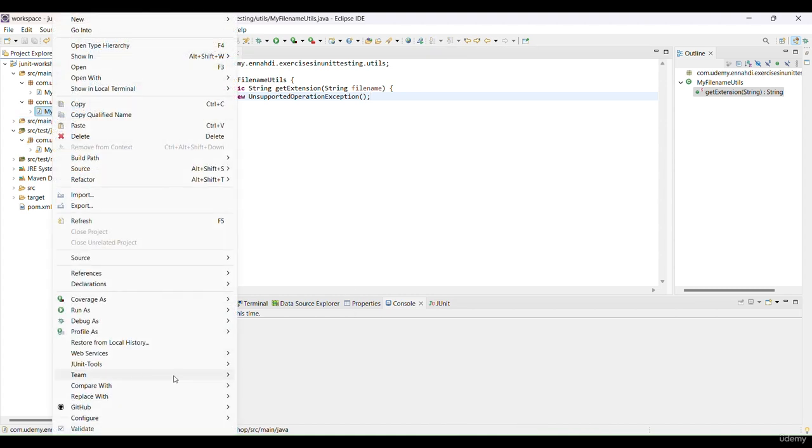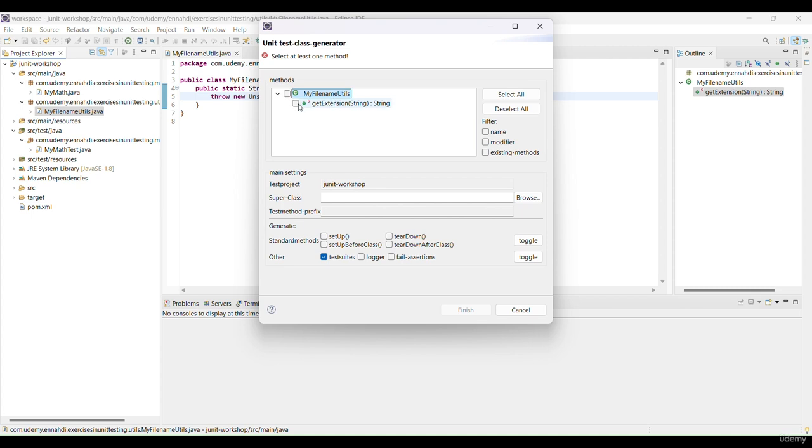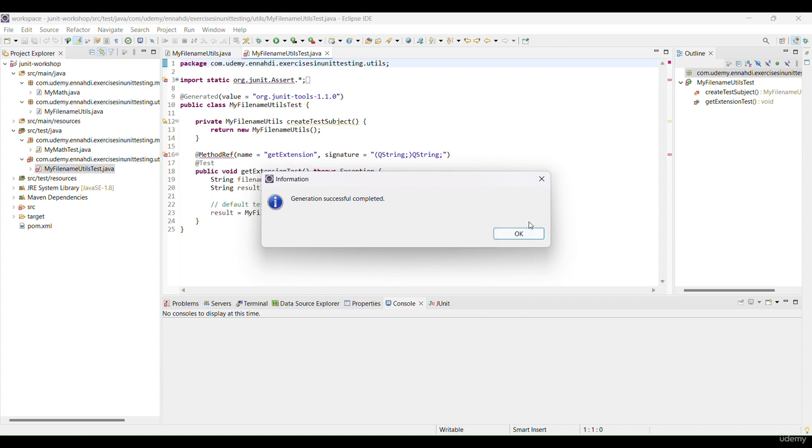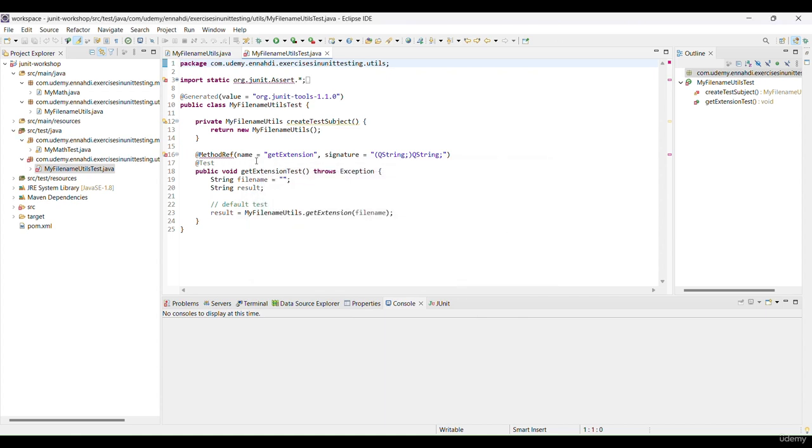In the Project Explorer, right-click on myFileNameUtils class, and click on JUnit Tools, and click on Generate Test Class. Check getExtension method, and uncheck Test Suites. Click on Finish. Let's clean the generated test code.